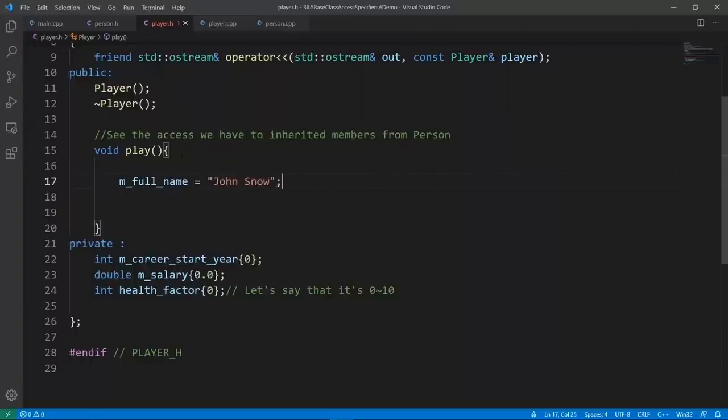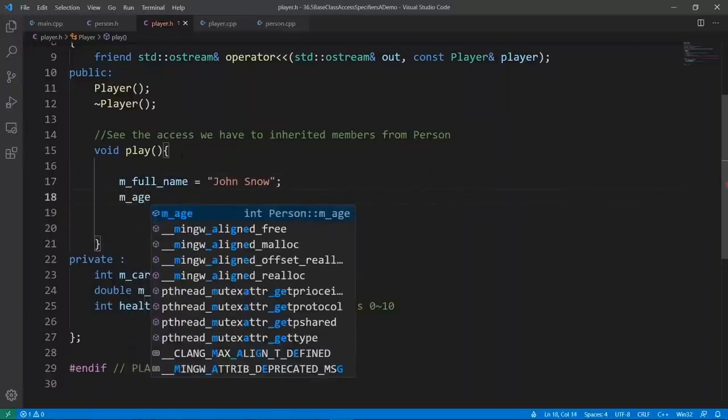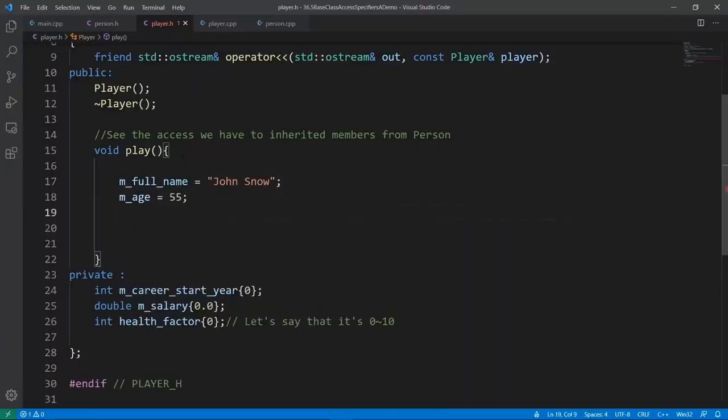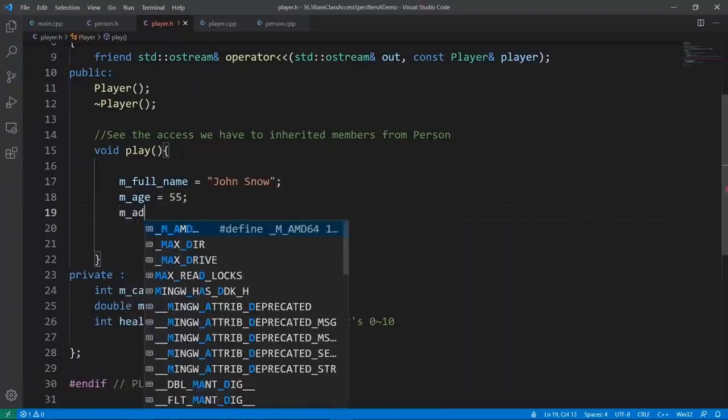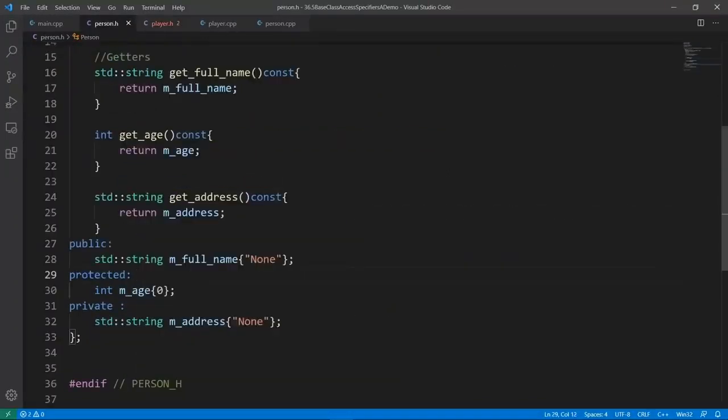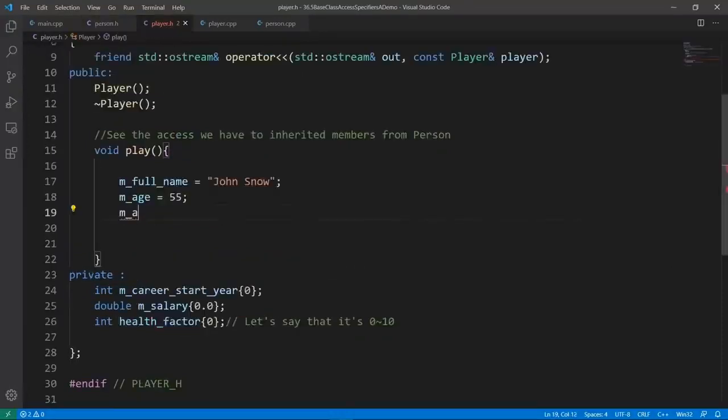And we're going to change the age to be 55. Why not? And we're going to try and access the address. Let's see what we called our address member variable. It is m_address. We can grab that and use that in our class.